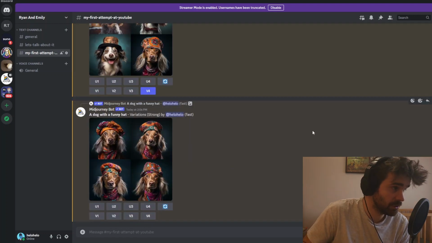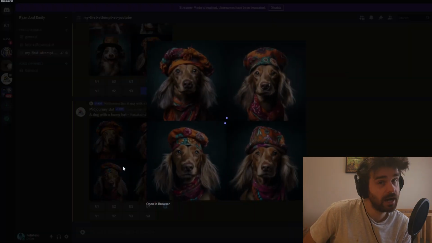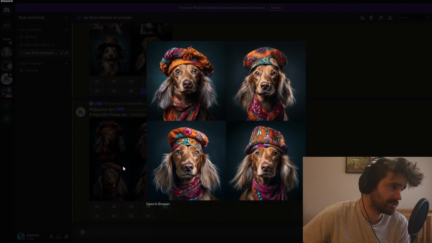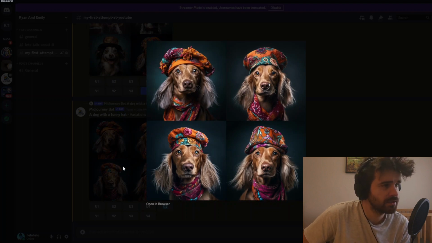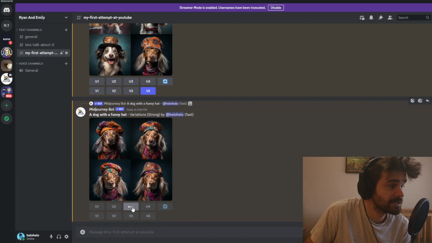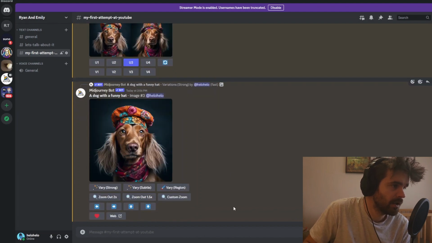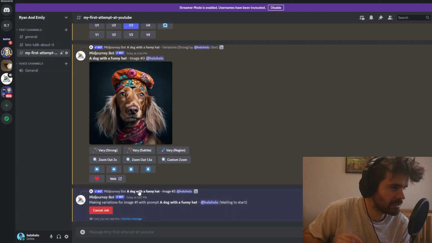Oh man, would you look at that? Hilarious. From there you can choose anyone you want. I think number 3. I'm just going to upscale number 3. So there you go. You'll also get these options here. The first one I want to look at is just the Vary. There is Vary Strong and there's Vary Subtle. This just tweaks the image. Even strong isn't crazy. I just want to vary this just subtly, just to see how it will look.